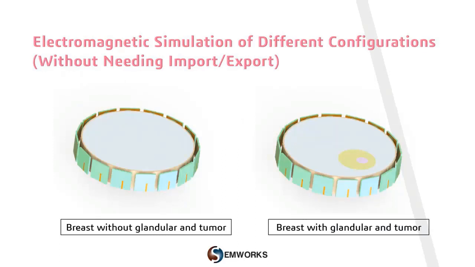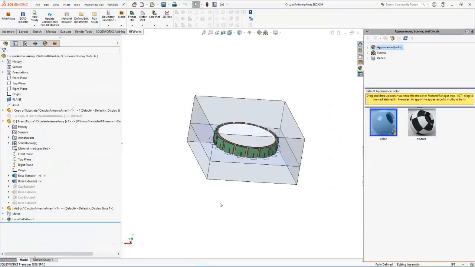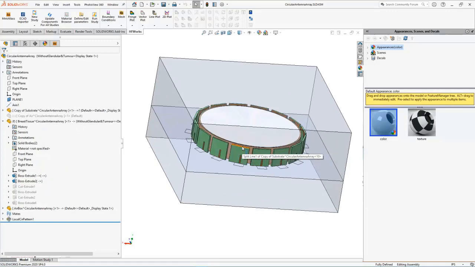Inside SOLIDWORKS, I'm going to show you how to build this model and work with multiple configurations and do simulations. So we will have a case where we will consider an antenna with a normal breast and what happens if a tumor is inserted inside the breast glandular. So now I'm going to switch to the model inside SOLIDWORKS.